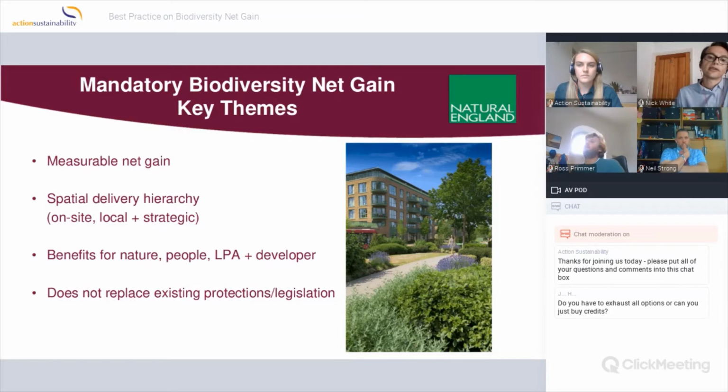So the bill has four key themes. Firstly, that net gains are measurable, and it's using this standard metric, which I'll come on to. Secondly, it has this element of a spatial delivery hierarchy, so this idea of achieving net gain firstly on-site or locally or through credits. It also seeks to ensure that net gain delivers not just benefits for nature, but also for people, so the local communities, and process benefits for the planning authority and developer. So it's intended to make the whole process more consistent, more transparent and more objective, but equally it's doing that without replacing existing environmental protections or legislation, which still need to go through the usual licensing routes where needed.